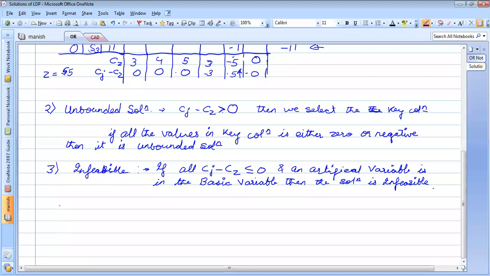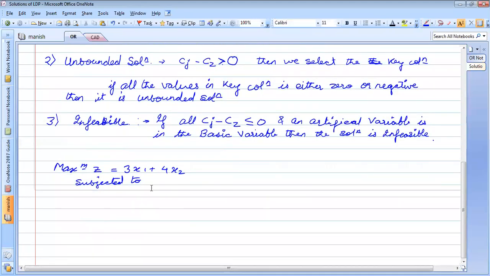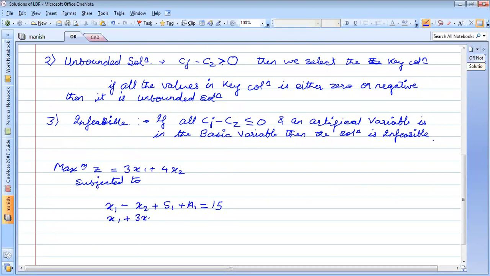Say maximize z equal to 3x1 plus 4x2, subject to x1 minus x2 plus s1 plus a1 equal to 15, and x1 plus 3x2 plus s2 equal to 20.